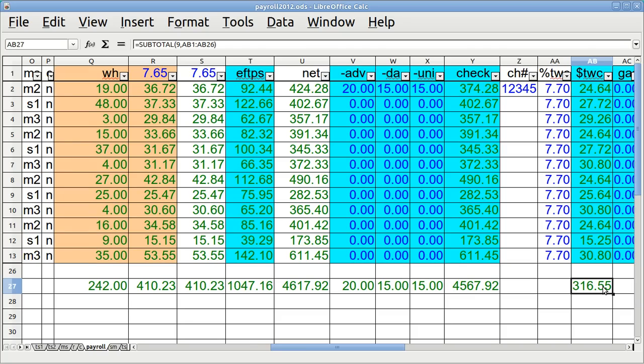All right, let me now go down here and show you how this gets added up. This is a trick also. It's not sum. You use subtotal. Use subtotal because subtotal is superior to sum in one regard. If you use subtotal, it'll add up the stuff that's showing.